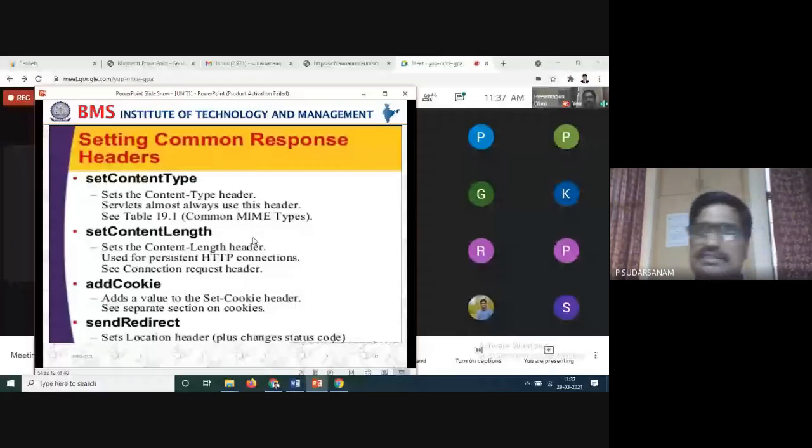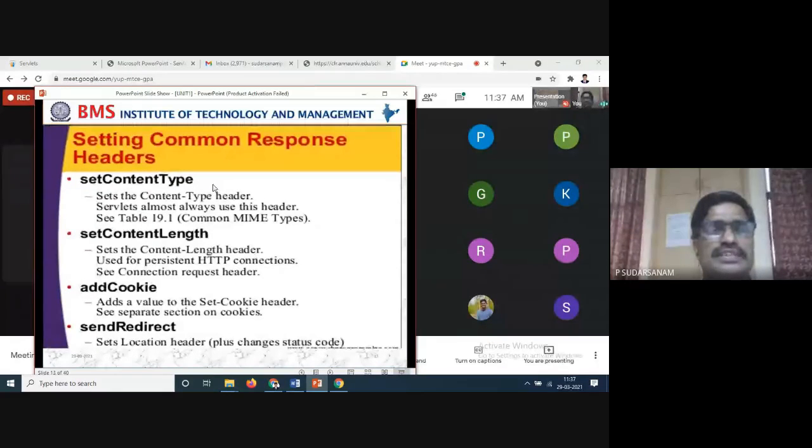We can write it: it sets the content length header used with persistent HTTP connections. Add cookies: adding the values of the set cookie header, so every value will be there, with separate sections of the cookies. And send redirect sets the location header, so we have to set the location of the headers. This is what setting the common response headers is, some of the things.